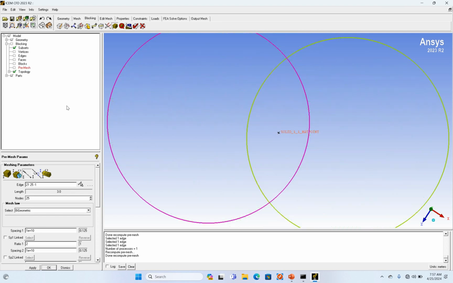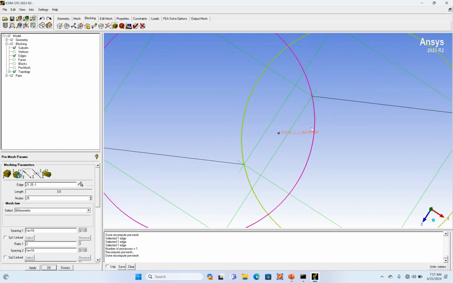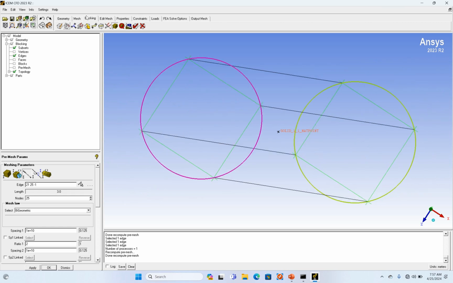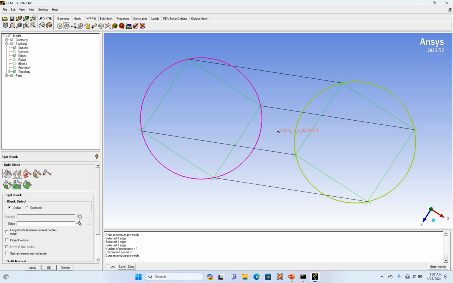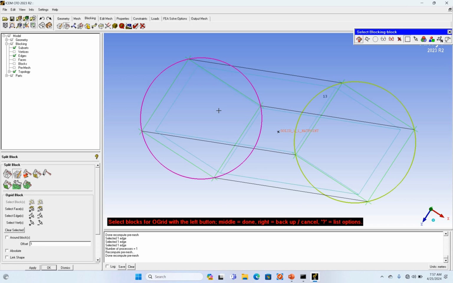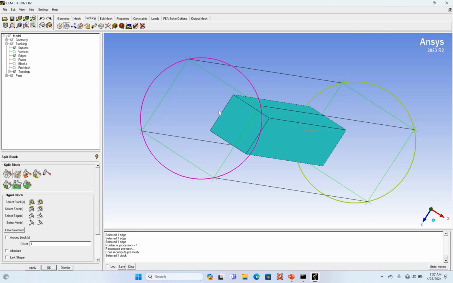We can uncheck the edges, and now we need to create the O-grid. Go to the blocking, and in split block, go to O-grid block, and in the first option click on select block. So this block we need to select, and after selecting click on your center mouse button.